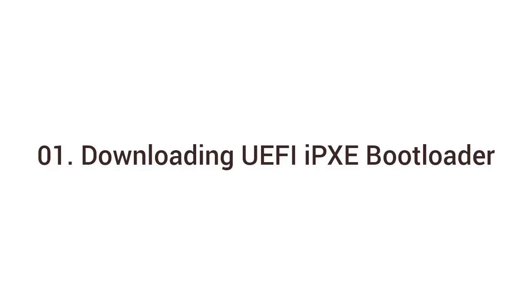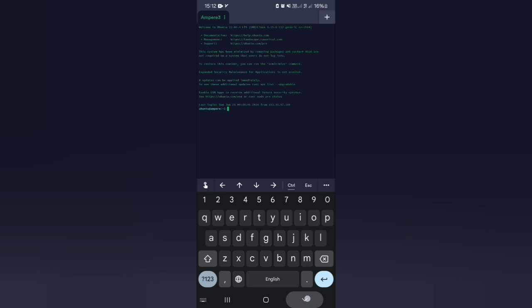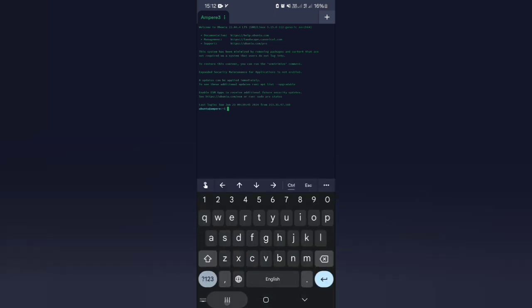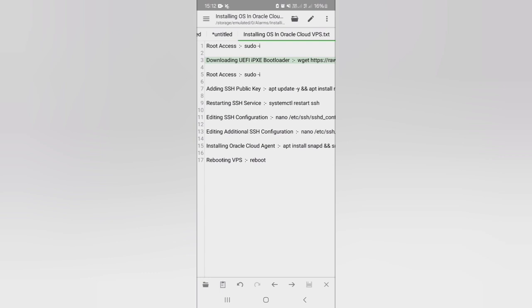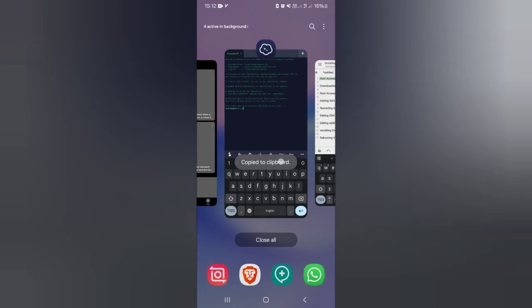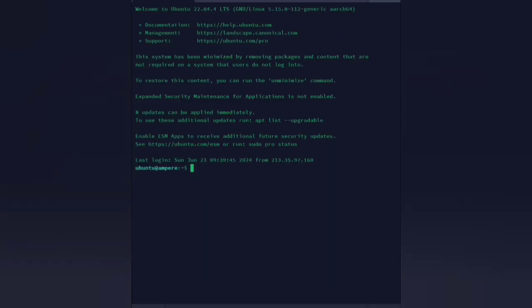Downloading UEFI IPX bootloader. First, log in to your VPS. Go to Installing OS in Oracle Cloud VPS text file. Copy root access command. Go back to VPS. Paste copied command and press enter. If you have added a password to root account, type here and press enter. Now you have administrative privileges.